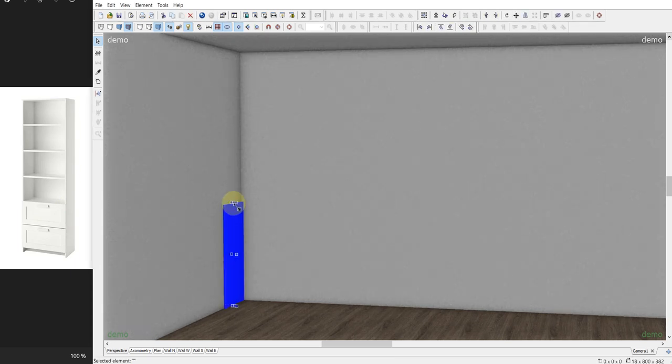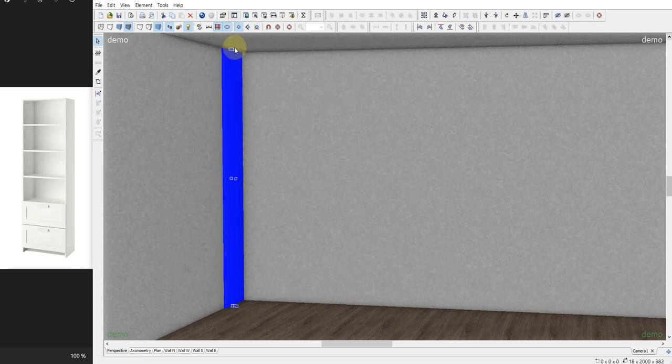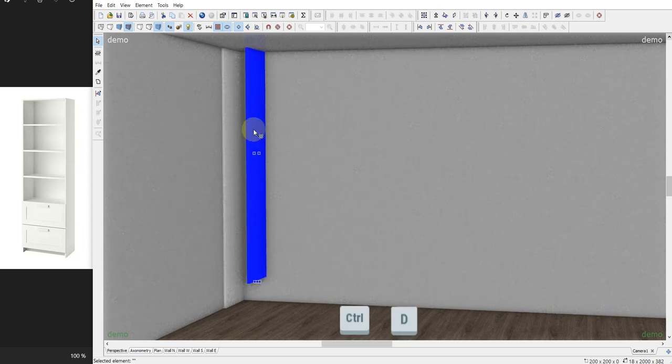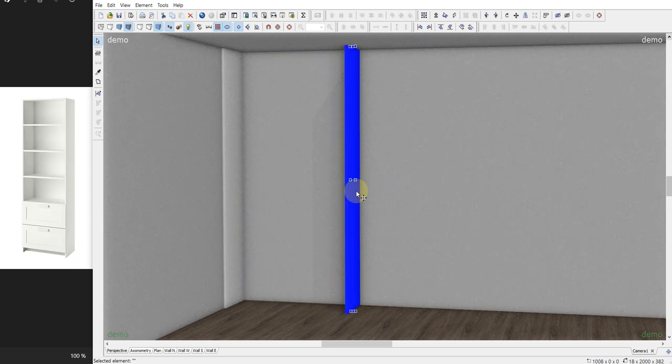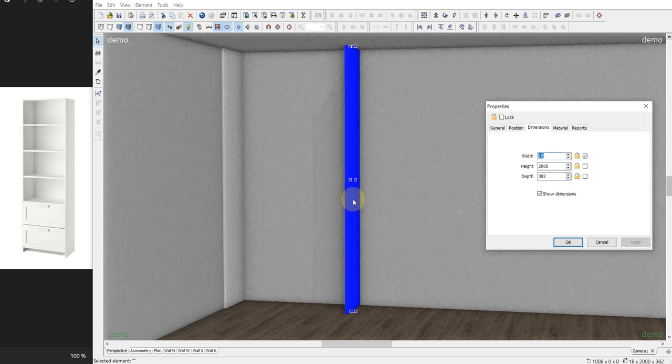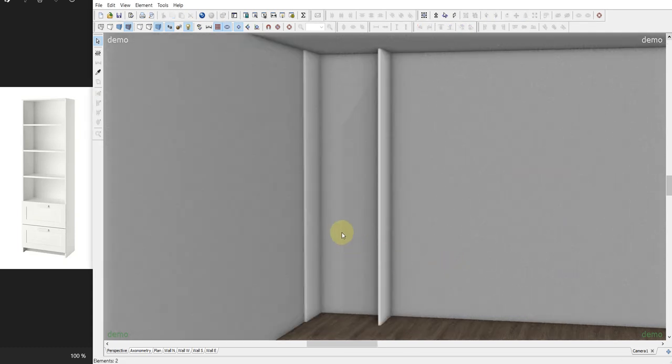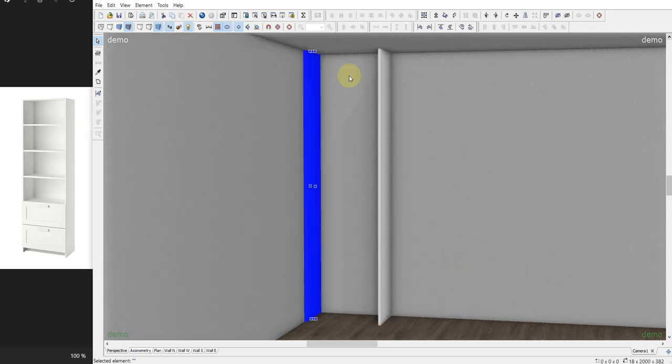Okay, and stretch it in height. Ctrl D to make a copy, put it on the bottom. So the position to the left will be 282. Okay, let's make a bottom and the roof.